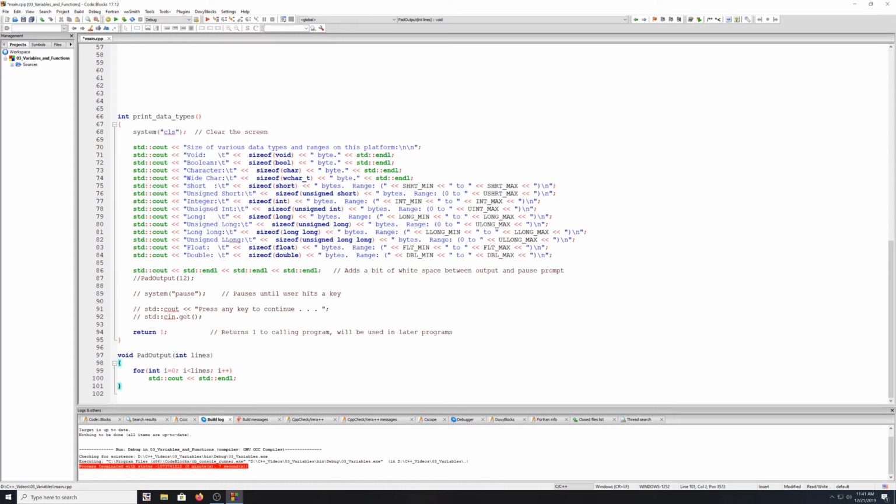So we can accomplish this with a simple for loop. Start with 0, and while i is less than the number of lines which we input into the function, run this output, and increment it each time once we hit the closing brace. In this case, we're simply outputting an end line. So this is nice because, say if I want to add 10 line pads, I can just call this function with a 10. Want to add 5, you can call this function with 5, 1, and so on.